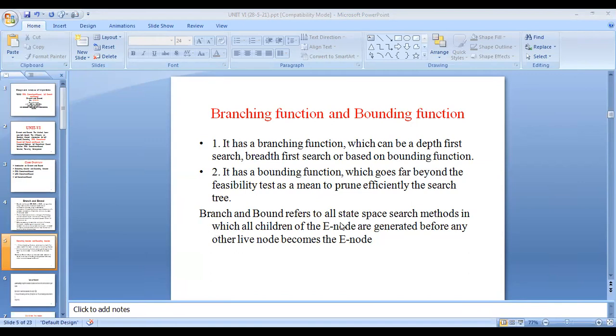Branch and bound refers to all state space search methods in which all children of the E node are generated. The E node's children are generated before any other live node becomes the E node.